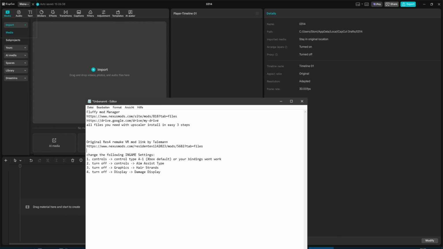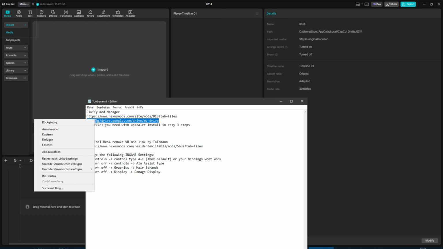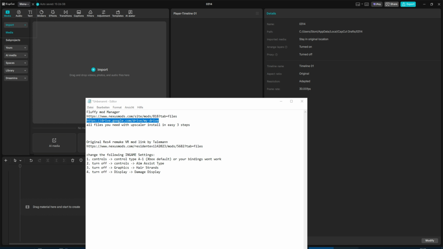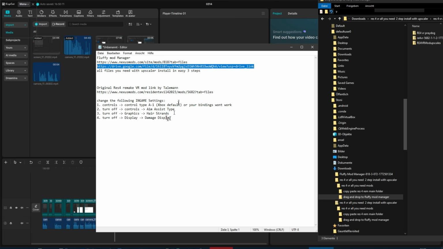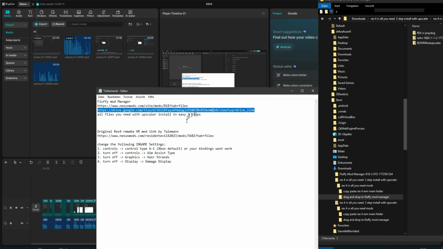So let's go. When you go to my description, you see a link, three links to be more accurate. The first link is just Fluffy Mod Manager and the second link is one file for everything. We are going to download this file together so you can see what I prepared for you. The first one is the Fluffy Manager.